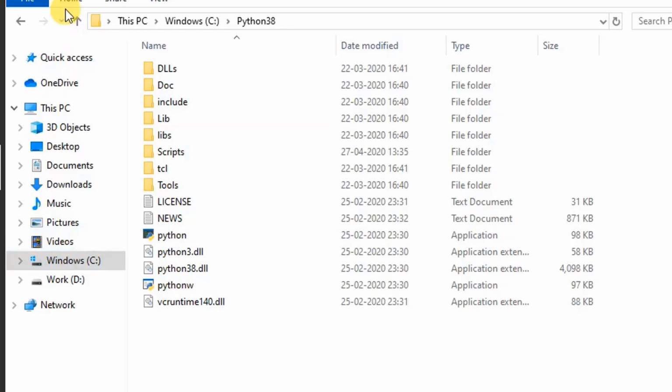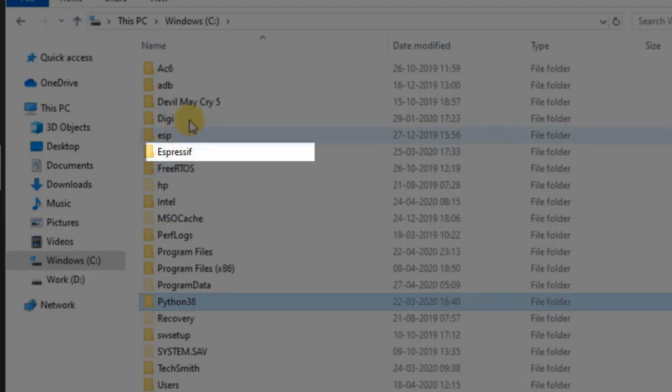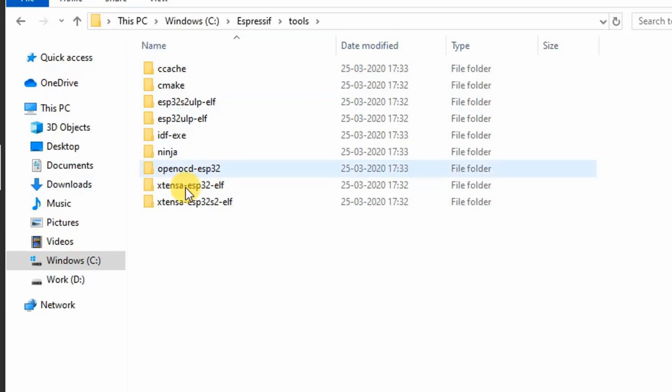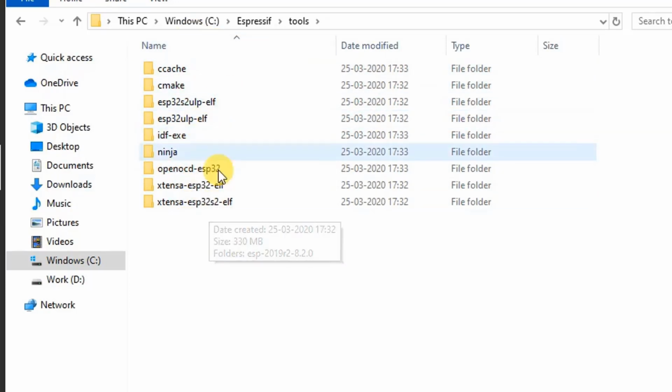Open your C drive and search ESP-IDF. Here it is. Go to the tools folder. You can see that all tools that we need in these tabs: OpenOCD, Ninja, Xtensa, CMake, all are here.